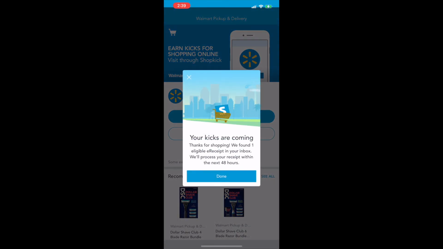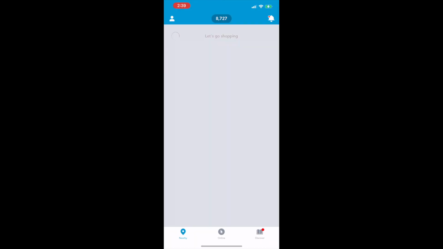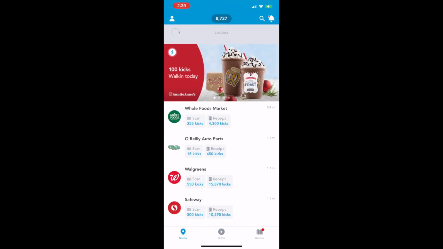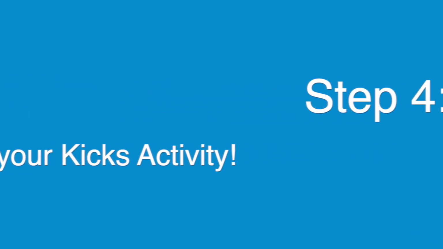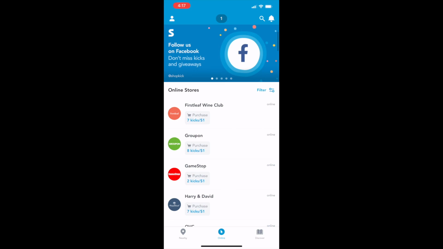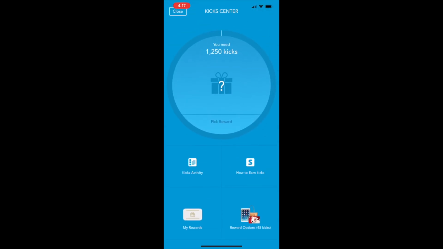Shopkick scans for e-receipts within the last 14 days. And voila, it looks like it's found my receipt for the Dollar Shave Club. I'm going to go ahead and click Done. And now Shopkick is processing my e-receipt for kicks. Once Shopkick has processed my e-receipt and deemed it valid for the promotion, you will get an overlay stating kicks have been awarded. Additionally, you'll be able to find the products you've been awarded for in the Kicks activity screen.